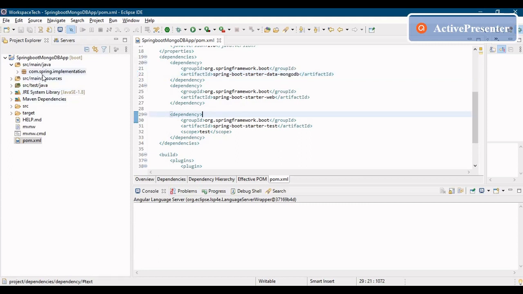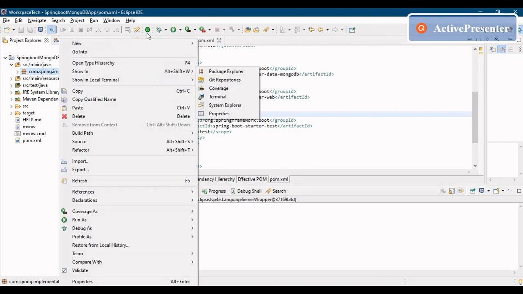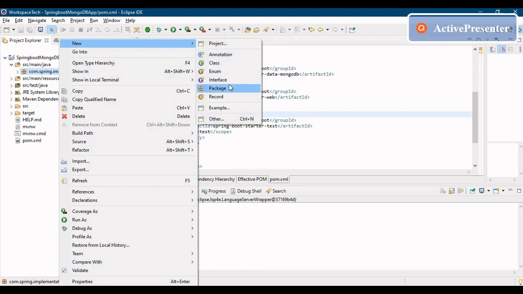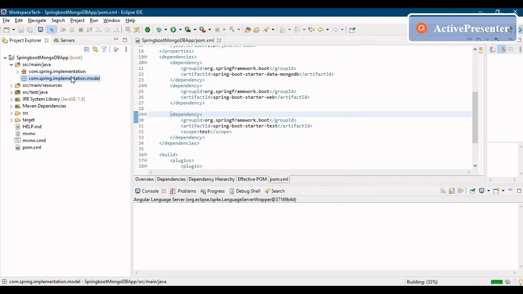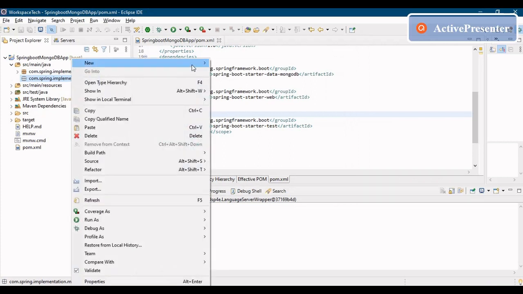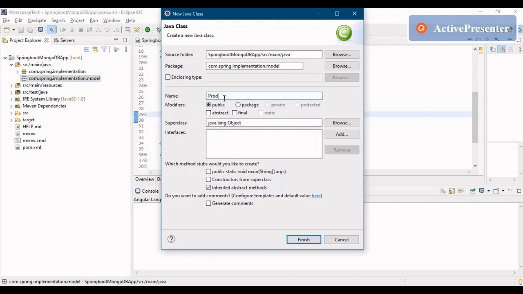Now I'll make a very small example wherein we'll configure our database with our Spring Boot application and save some data. First we have to make a model package. So let me say new, package, model, right? In my model package, I'll have a class, a class of products.